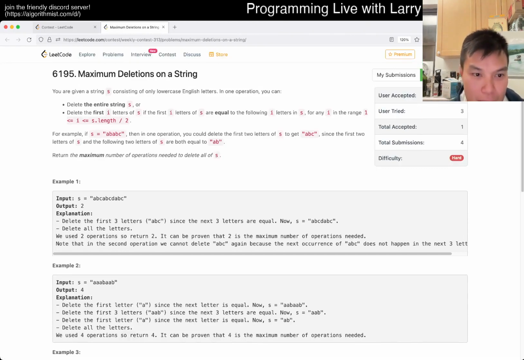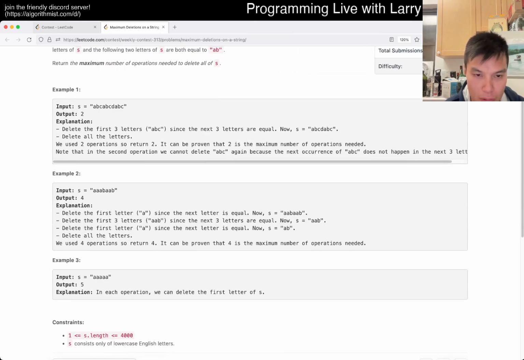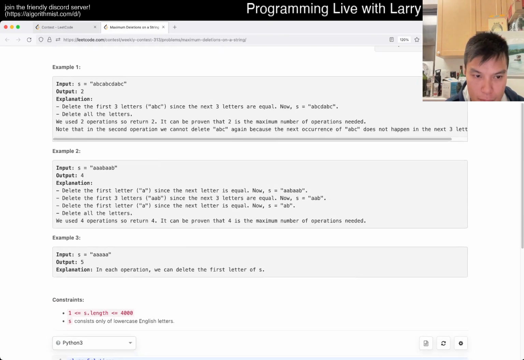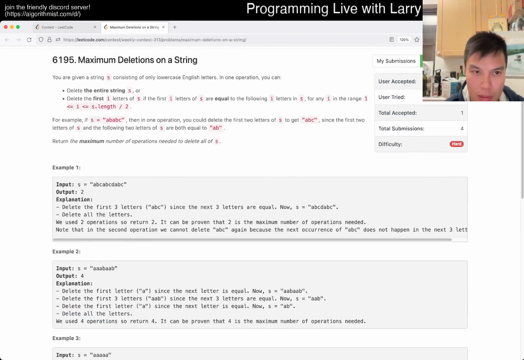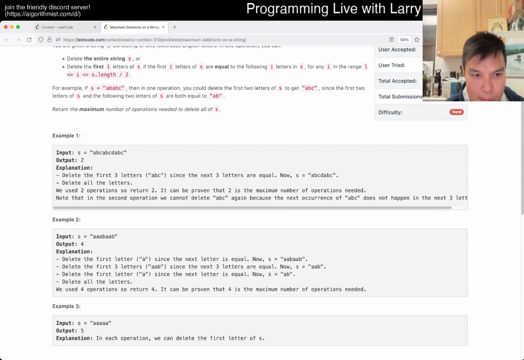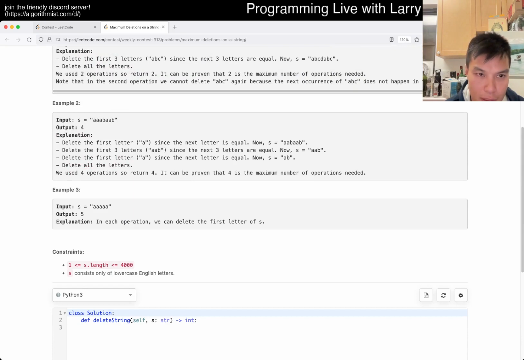Maximum deletion on the string. Delete the first i letters of the string when the first i letters equal the following i letters in the string. Okay, ABC. Maximum operations, huh? So once you have no more moves, you're done. So, okay, AA. Hmm, 4,000, huh? You can only delete the beginning. Okay, so A, that's good.